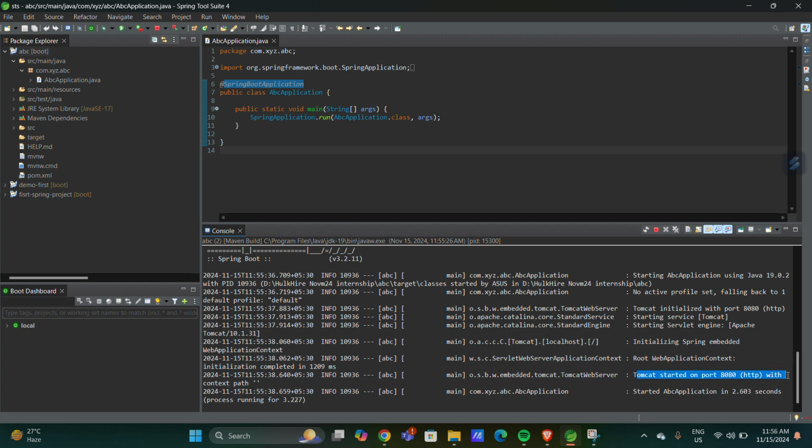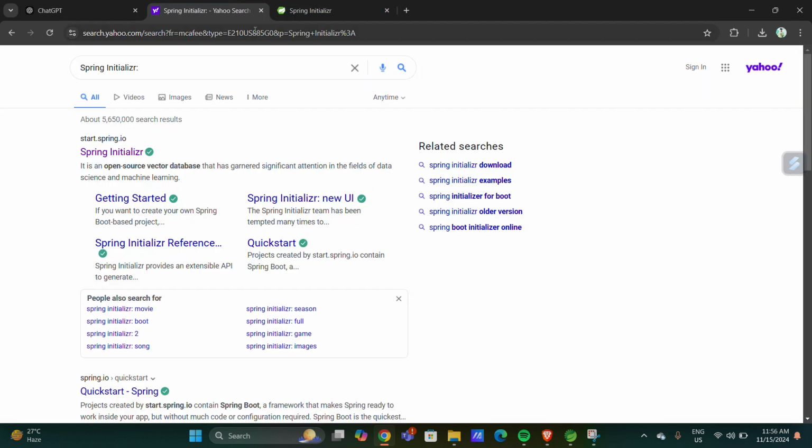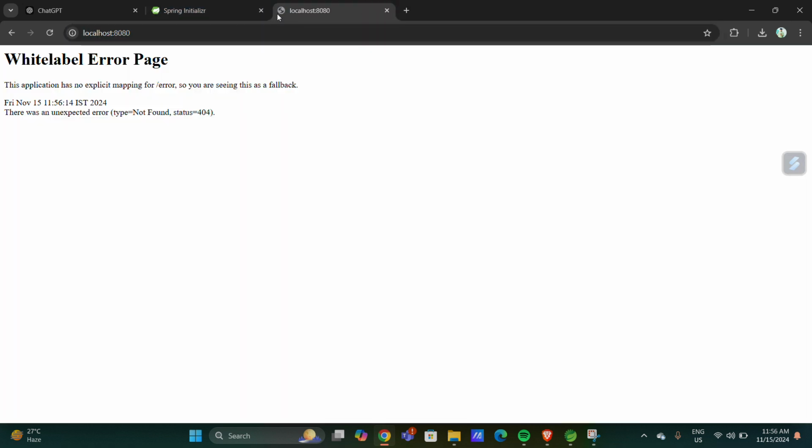Our Spring project is running. Hit localhost:8080. We get a Whitelabel Error Page, because it needs a web page. When we hit the URL it is always a GET request, so you want something and it needs a web page, so you need to provide the web page.